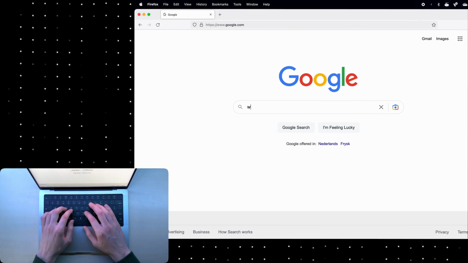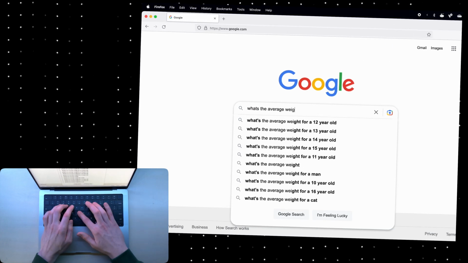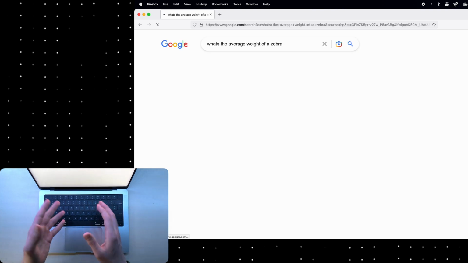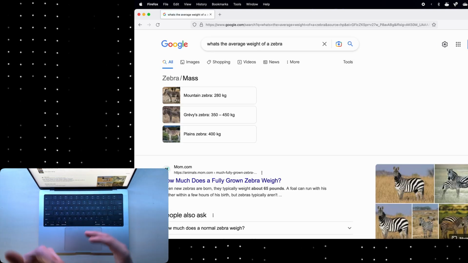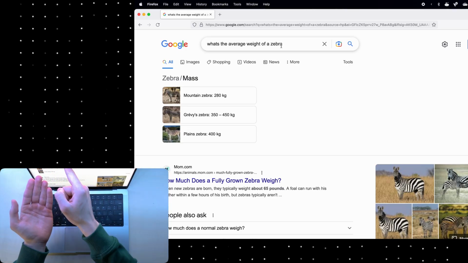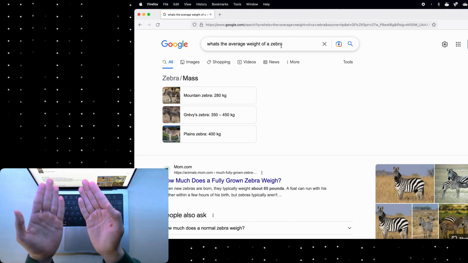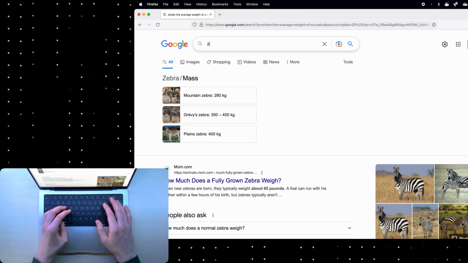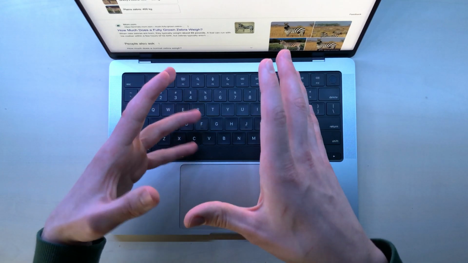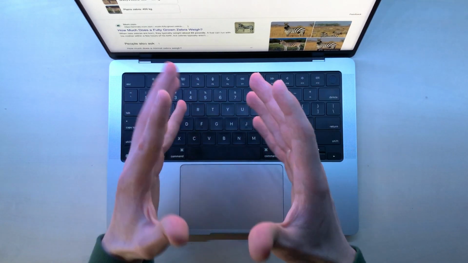You wouldn't type in, what's the average weight of a zebra? That's like what your grandmother does. I mean, sure, it will probably bring out the same result, but you can get there a lot faster if you just turn these seven words into two words: zebra weight, and boom, the same result. So the rule here is to search with as little words as humanly possible.